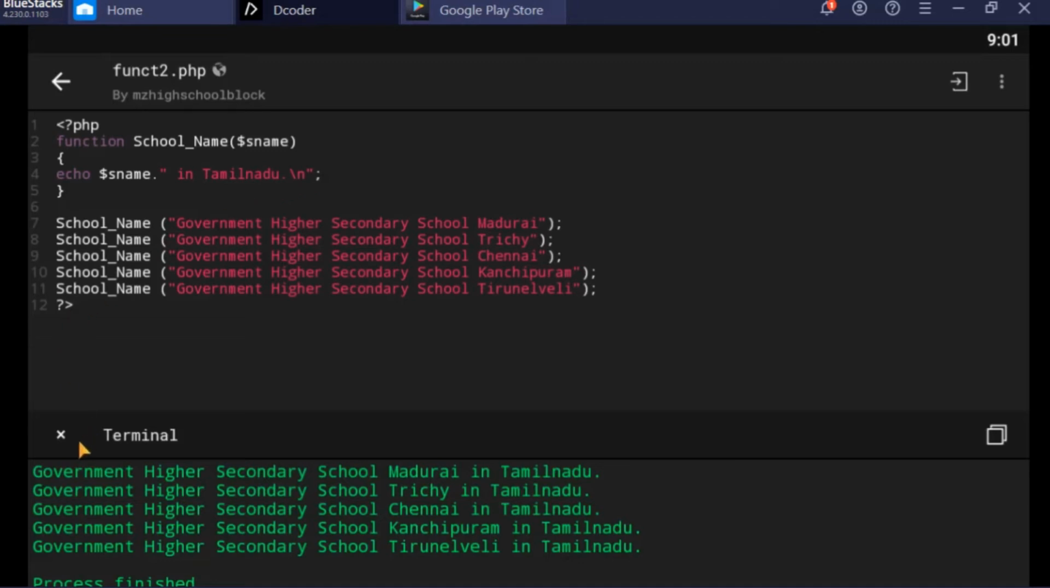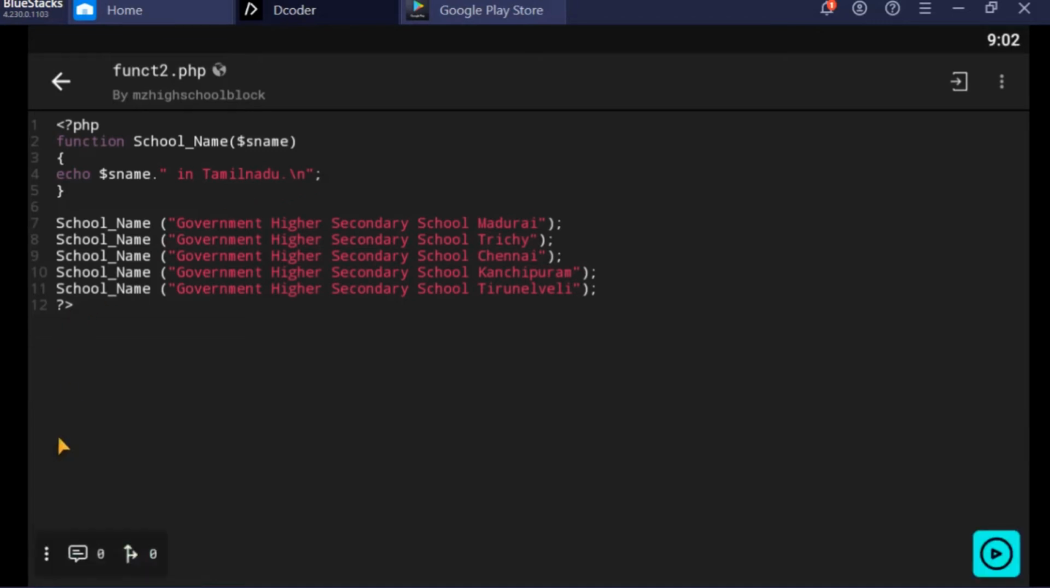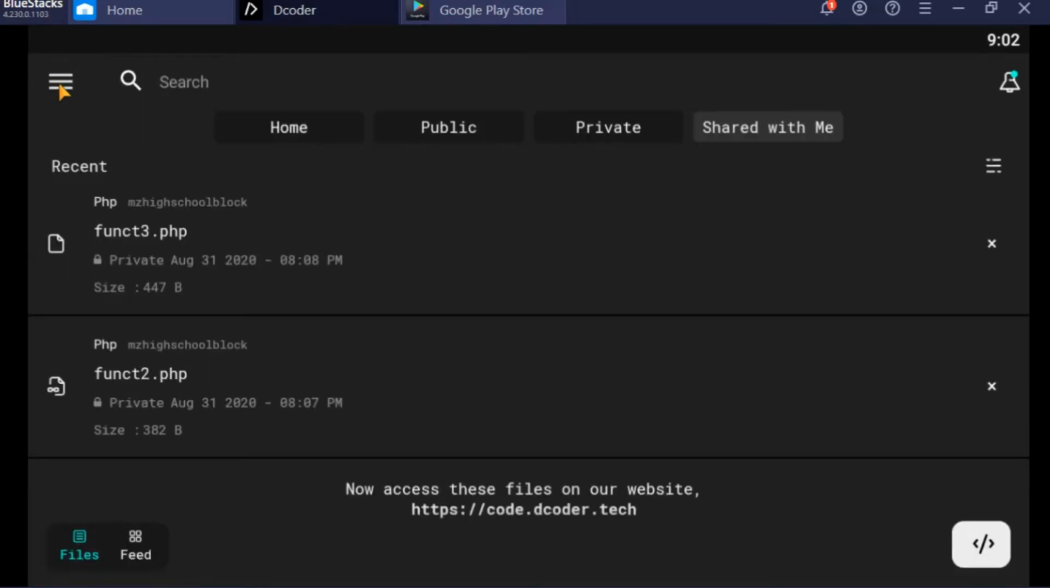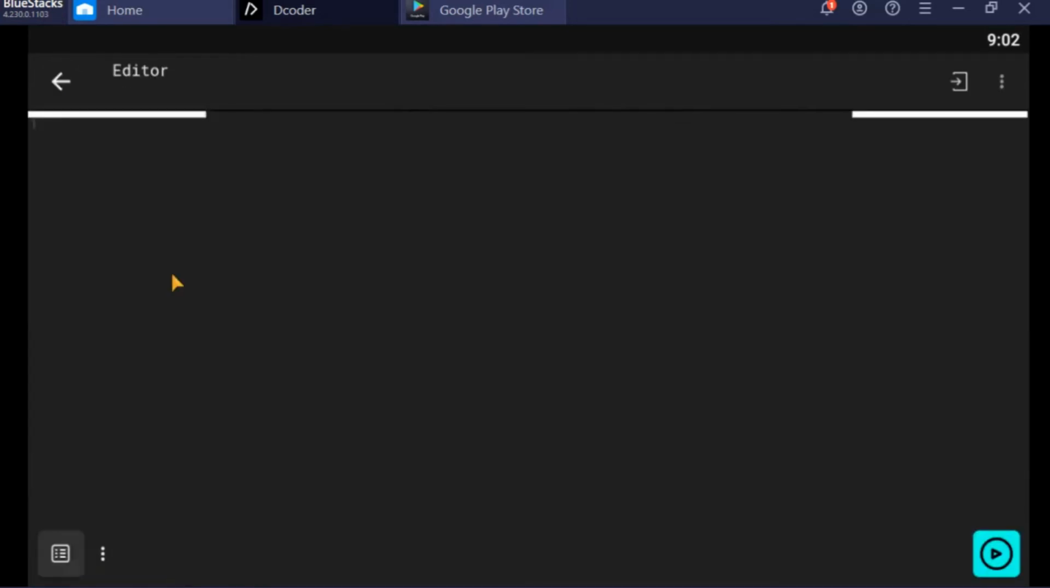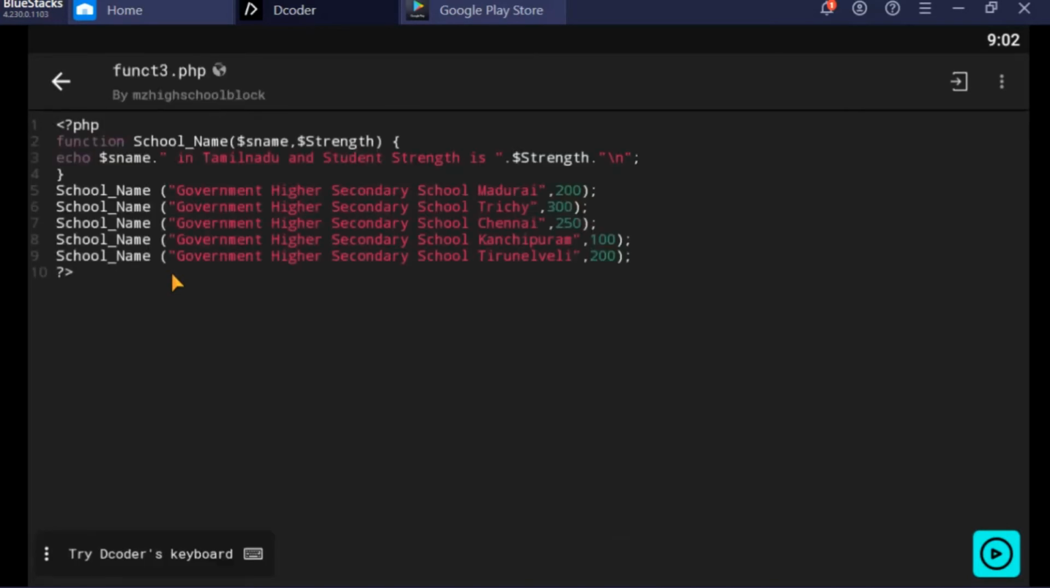Now we will move on to the next example. So let me close this terminal, go back and take the next example. This is the next example given in your textbook. Here again PHP coding starts with less than question mark and PHP symbol. Now look here, the function name is school name, the same as in the previous program, but instead of one parameter, now we are going to receive two parameters. The first parameter is name, second parameter is the strength.